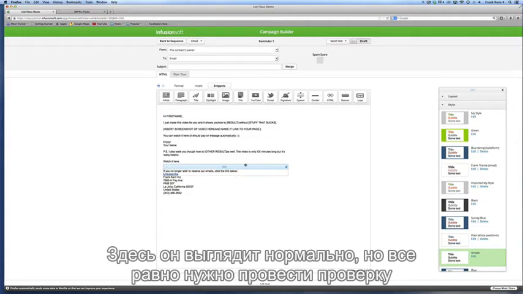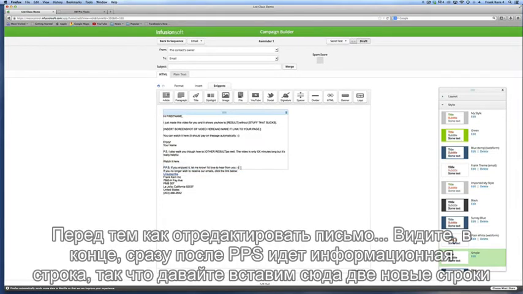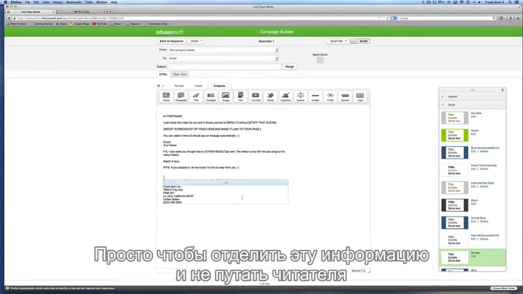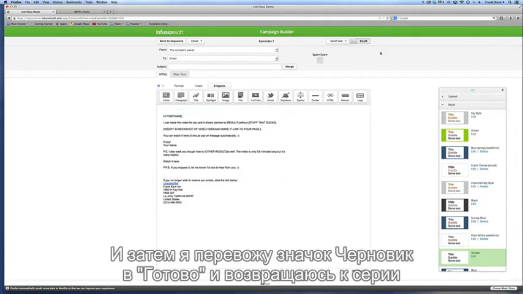So the first thing I'm going to do before we edit this is right at the end, you see how it says PPS, and then it just goes right into canned spam. I'm just going to put a little line break or two right there, just to keep a little separation. That's not to confuse the reader. So then I'm going to click from draft over to ready, and I'm going to go back to sequence.